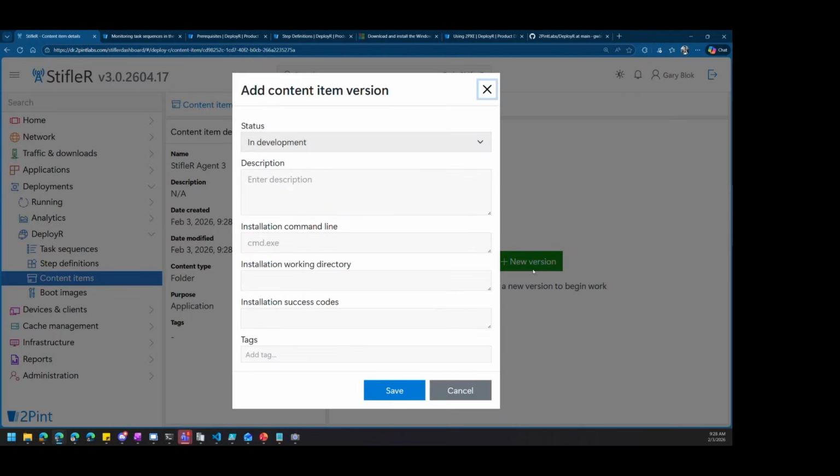At this point, for an application, you put your install command line, and then you can also add a working directory. By default, it's going to set the working directory to the content location. And then you can add success codes. Certain applications might have additional success codes versus just 0 or 3010. By default, it will have those in there already, so you don't need to add those.